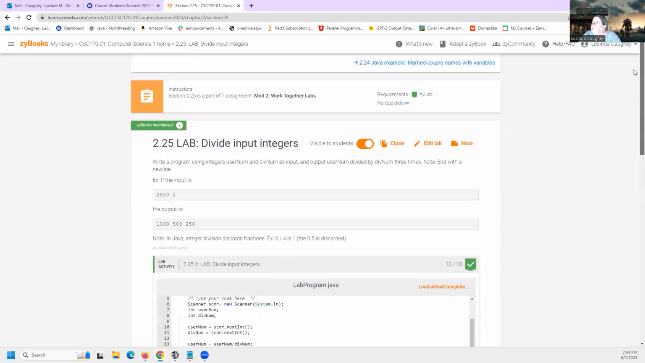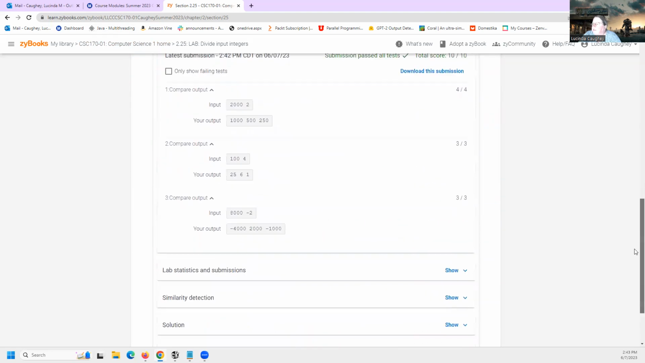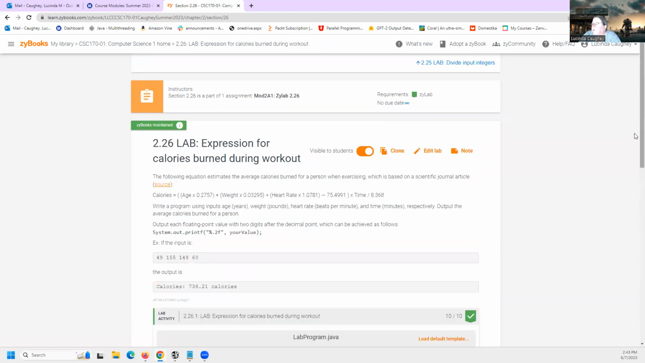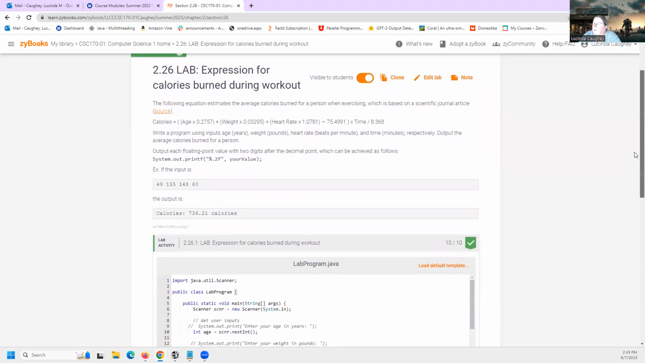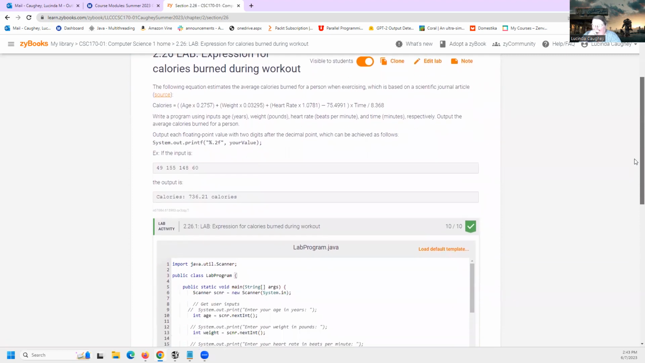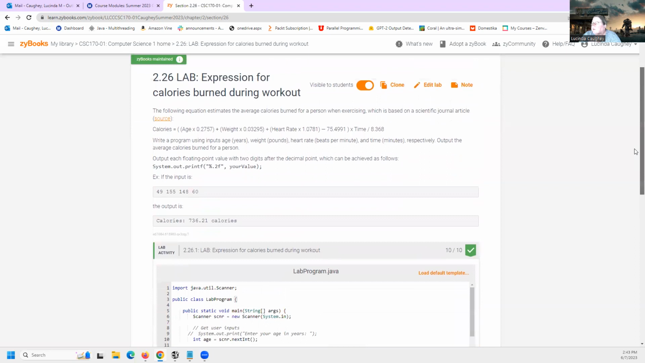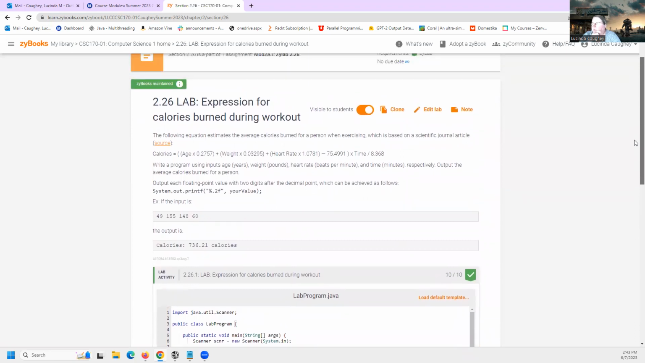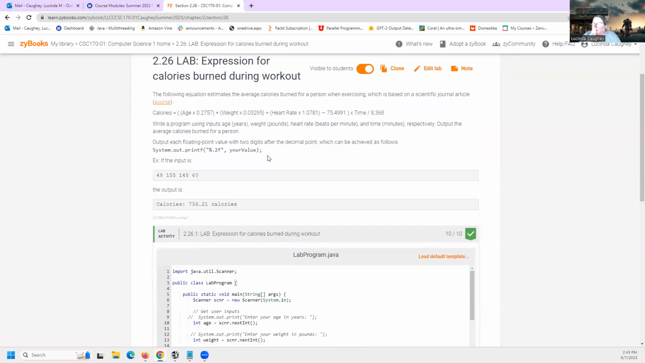Okay, so now let's go on to our next assignment. Next lab, you guys are doing this one on your own. The expression for calories burned during a workout. It is very much the same as what we just did above. 2 parts to it. You're going to write a program that reads in age, weight, heart rate, and time, and outputs the average calories burned for that person.